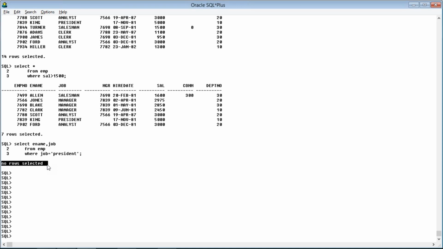We are getting, guys, no row selected. But why? Yes, correct, Nitin and Akash. I told you SQL is a case insensitive language, but the data present inside a table is case sensitive.